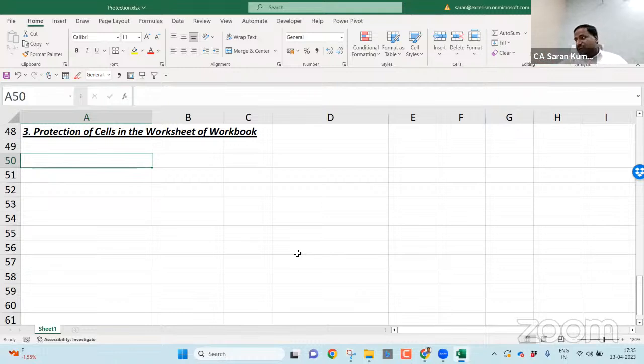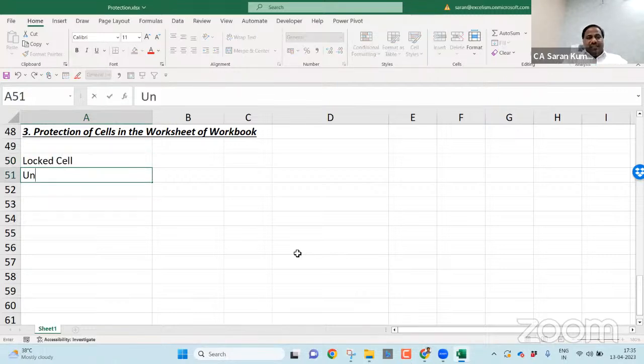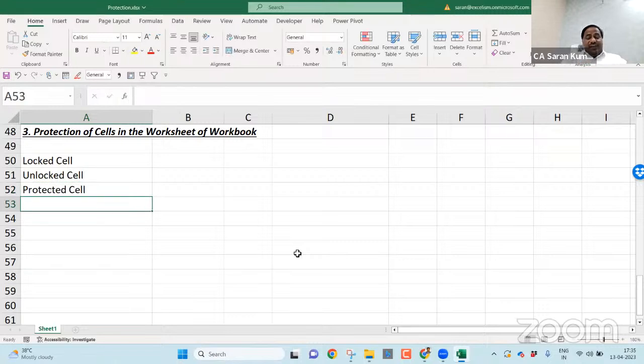But before going further on this topic, let me explain four important keywords. The keywords are locked cell, unlocked cell, protected cell, and finally hidden cell. Not sure how many of you already know about this. Concentrate if you do not already. Unlocked cell, locked cell, protected cell, hidden cell.